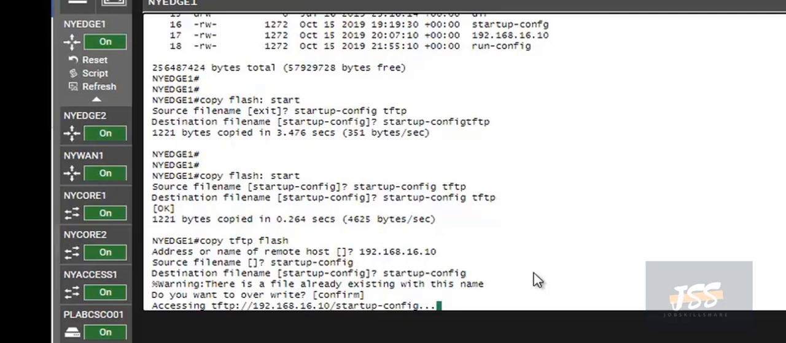So this is how we can copy files from the server to the router and from the router to the server. This is how we can take backup and recovery in case of failure of IOS using TFTP.